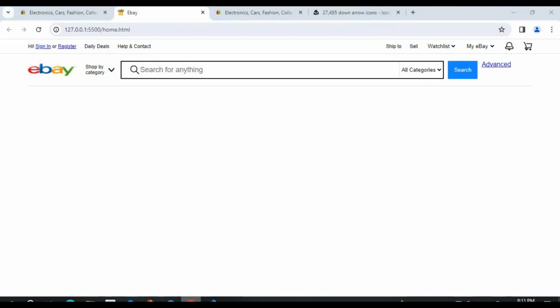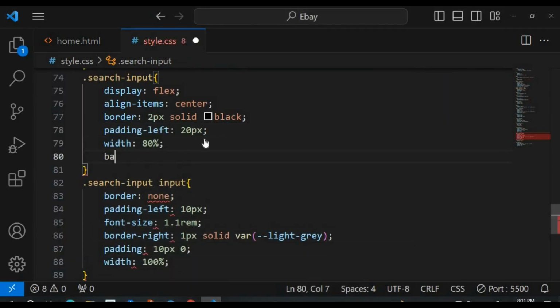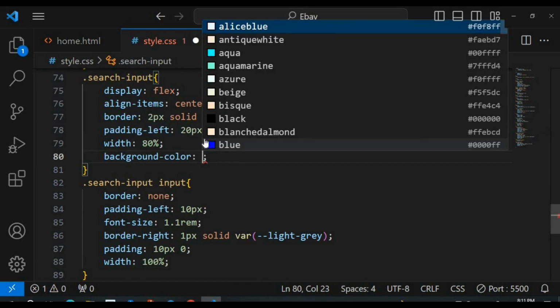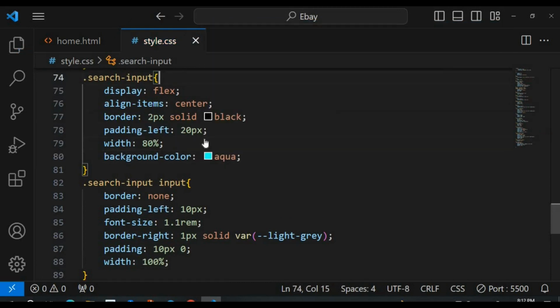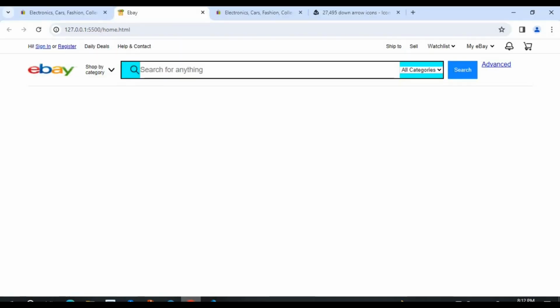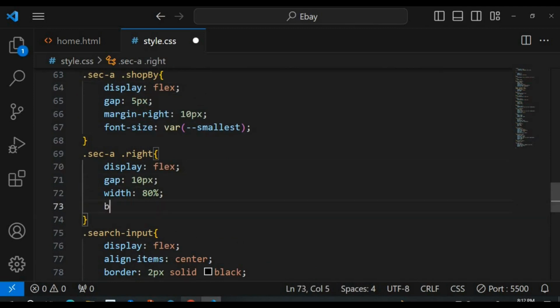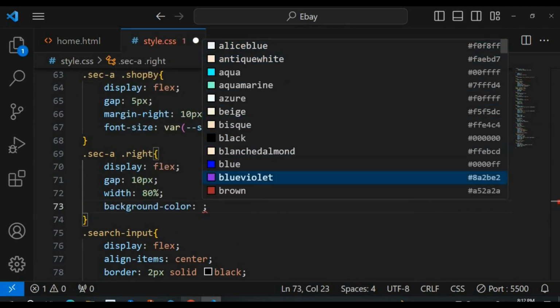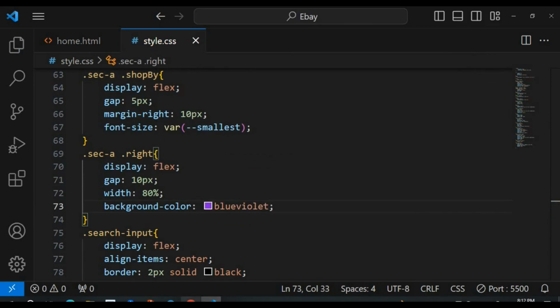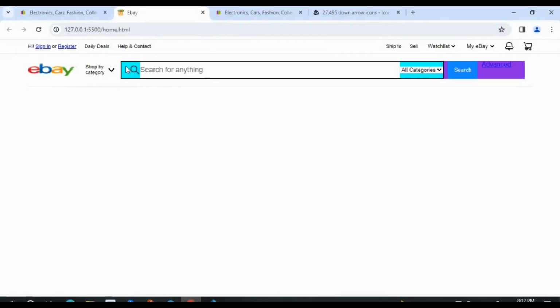First of all, let me put in the background color again. Background color should be this one. I'll put this one as aqua. So search input is aqua. Then I'll put this right background color as blue violet. Good. So this entire piece from eBay up to this advanced here, everything is in section A. In fact, from where your mouse is now, from the edge of this screen to the edge of this screen, everything is section A.